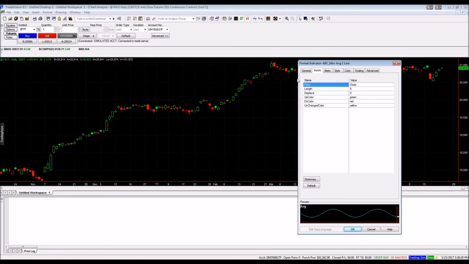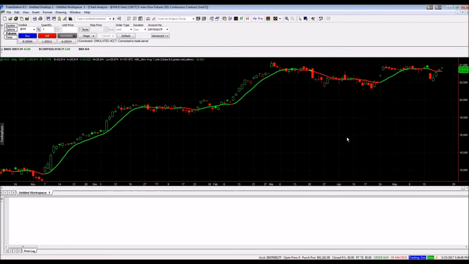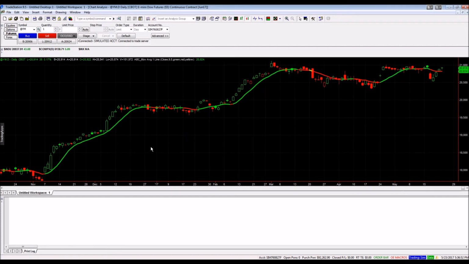Now you see the format dialog box I talked about briefly earlier. You have the inputs here that you can change. We have the new colors that we added. And let's make the line slightly bigger and apply it to the chart, and you see that now it changes color based on the slope.